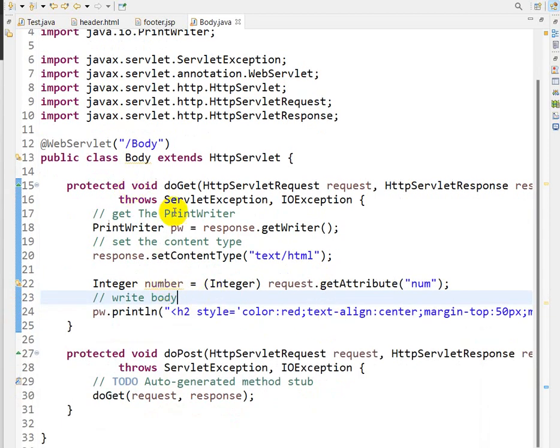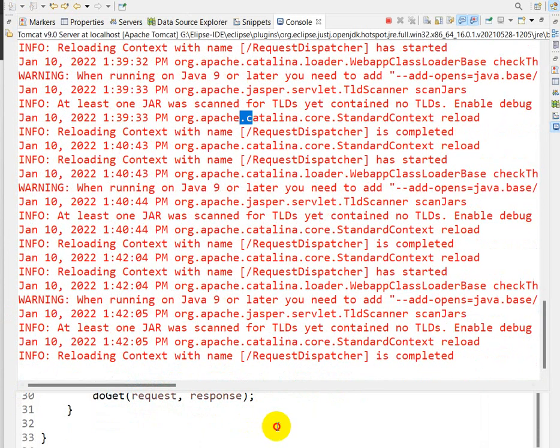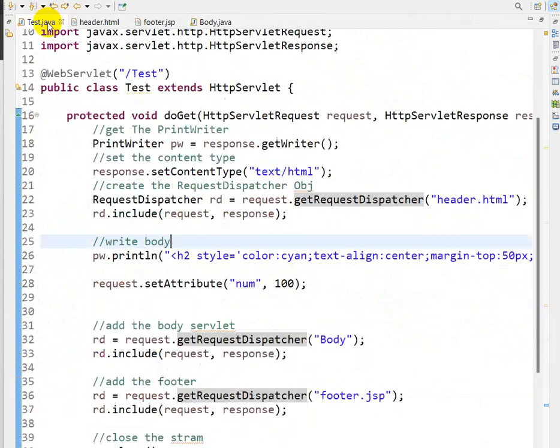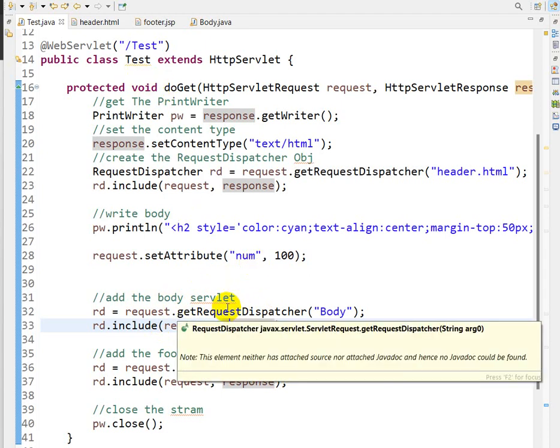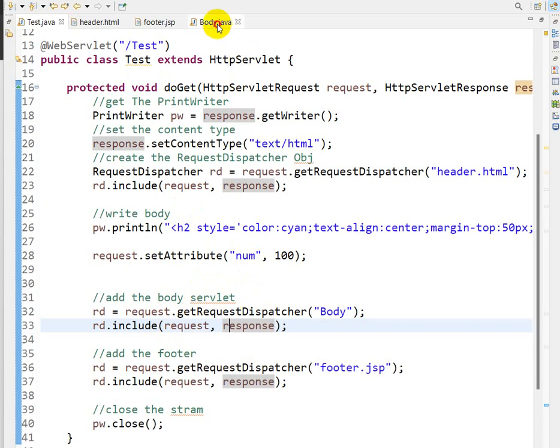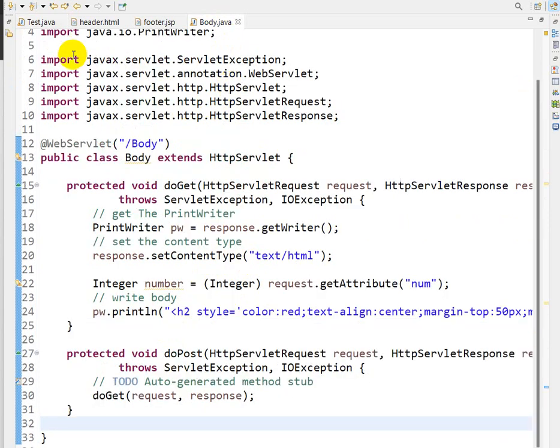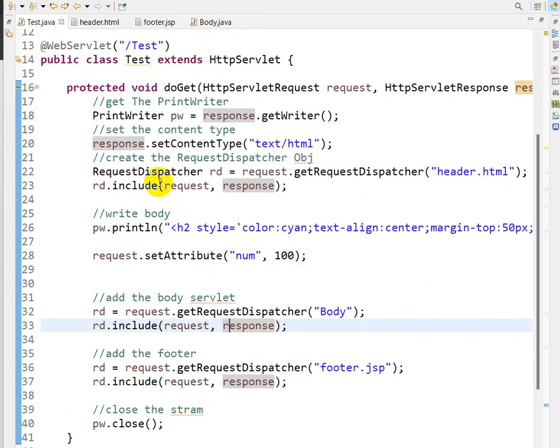now we are able to access this data from the test servlet in the body, because we are using a request dispatcher and we are including this. So whatever request and response are used for this test, the same request and response are used in this body. Because of this, we are able to access the data of this test that we have set, in the body servlet.